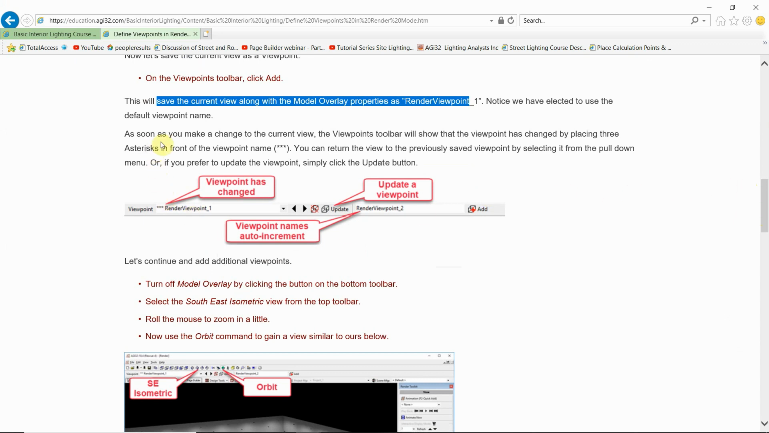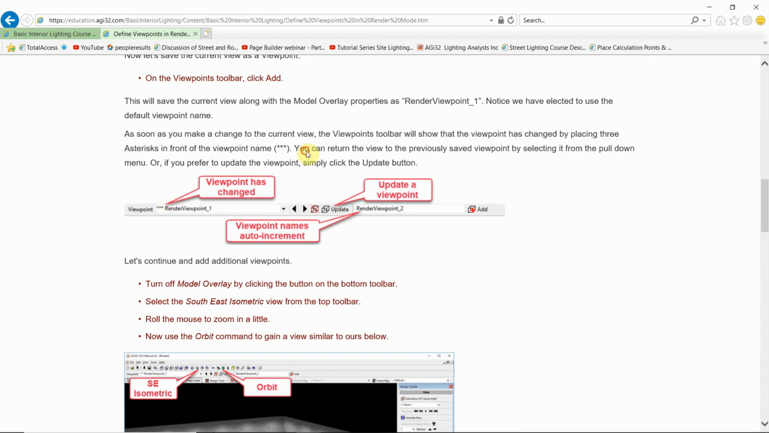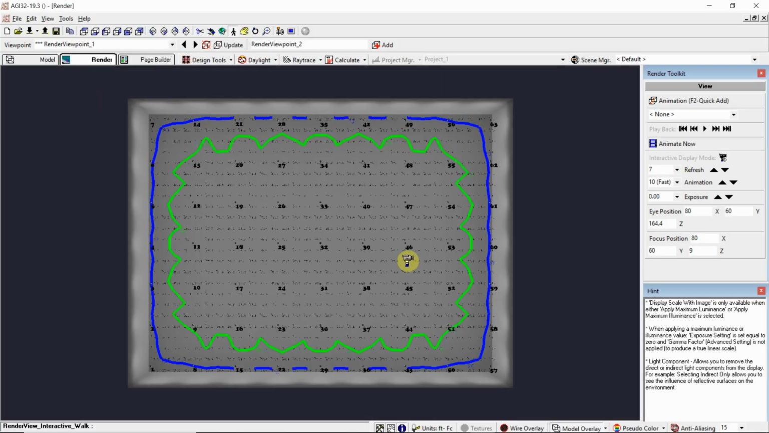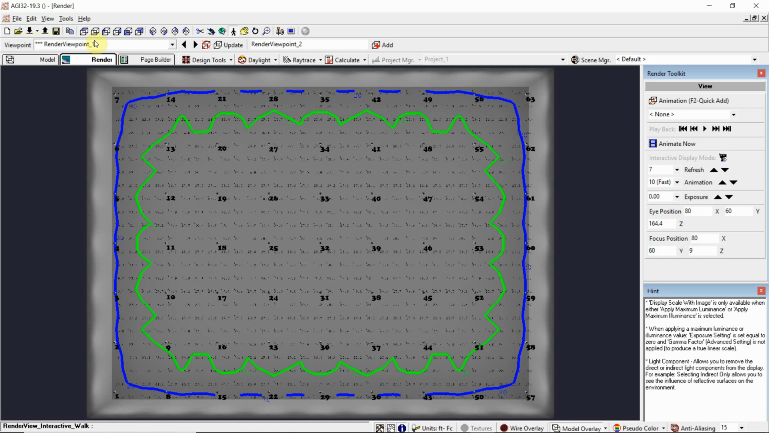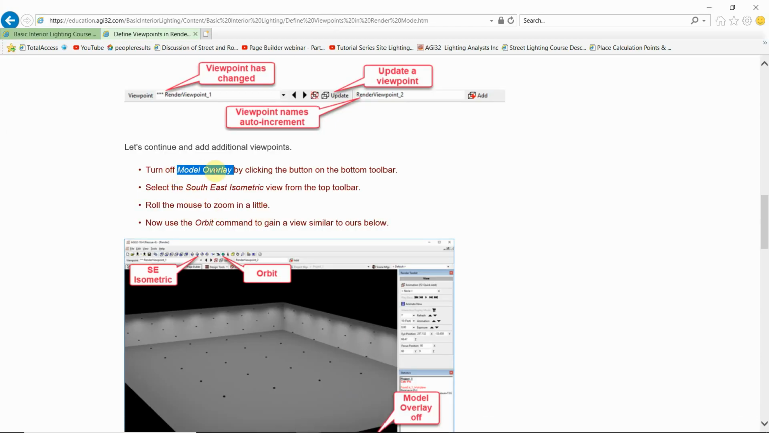If you do modifications, it'll rename it with asterisks, which are stars. Or if you prefer to update the viewpoint, simply click the update button. So if we change that, yeah, if we scroll, it changed, and then we just update. Yeah, we'll fix the naming. Turn off model overlay.